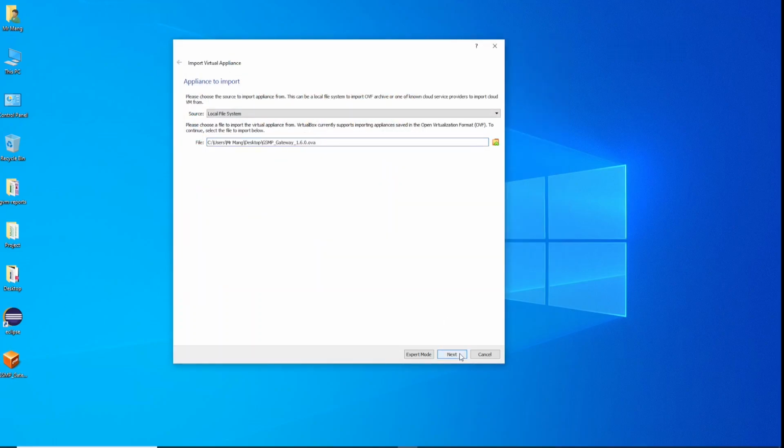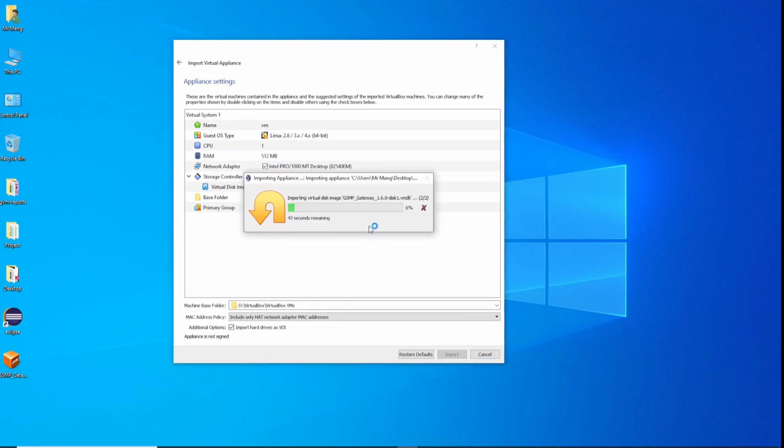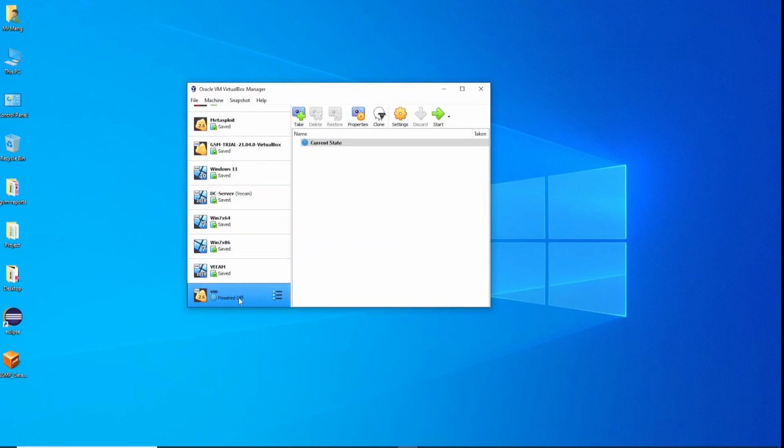So now let's go Next, and I won't change anything here, and I will click Import. The process will be quick, almost done. Great. All right, so we already imported the file here, but before we start the virtual machine, the gateway, we need to first select the gateway and go to Settings.